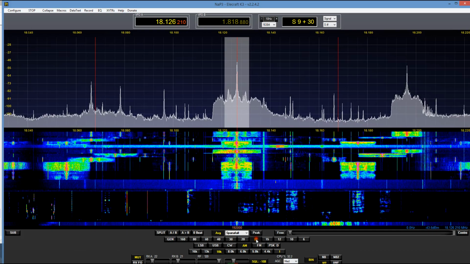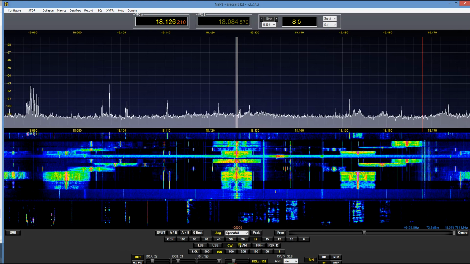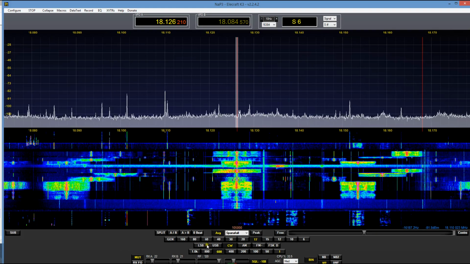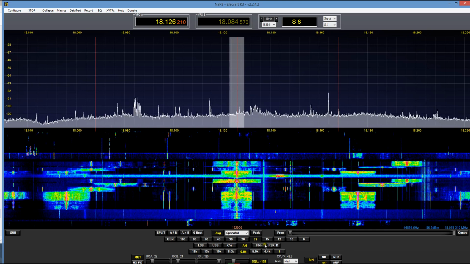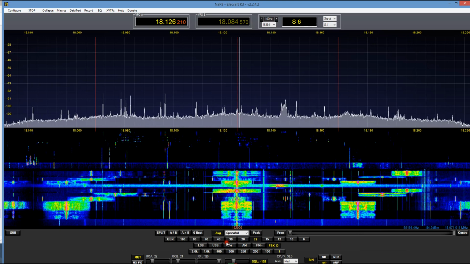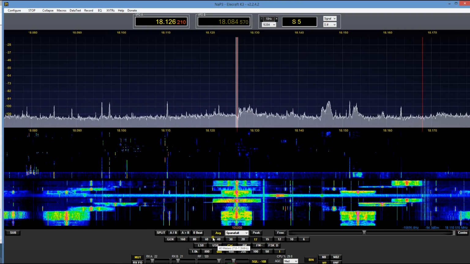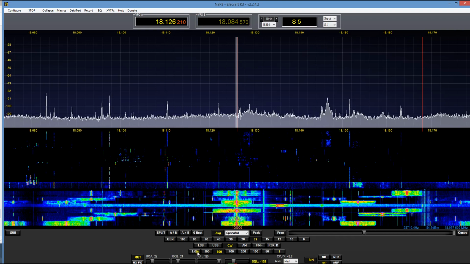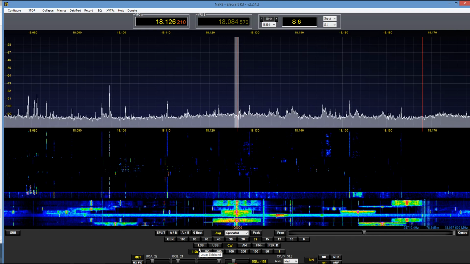Let's go back to 17 meters. You use the buttons near the bottom of the screen to change modes. And now we're in CW, we can go to any of the modes. And you can use the buttons below the modes to change the bandwidth of the radio.